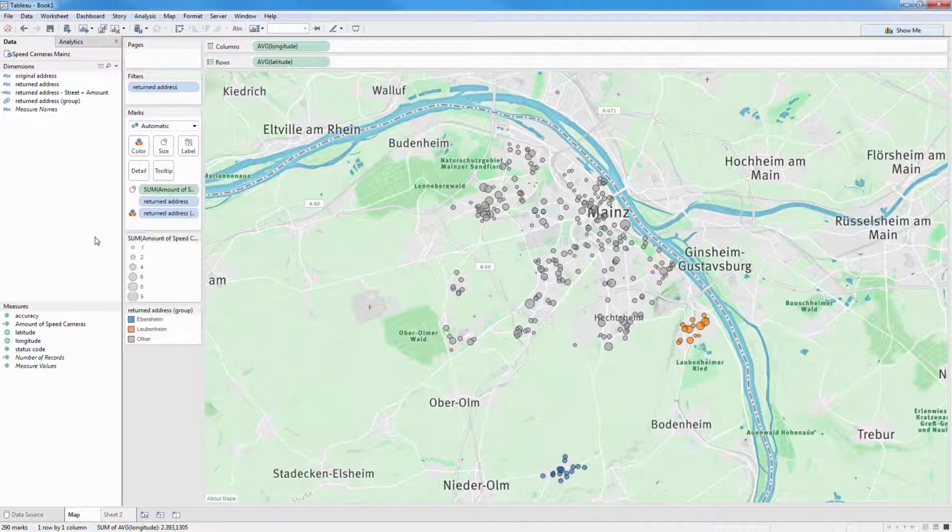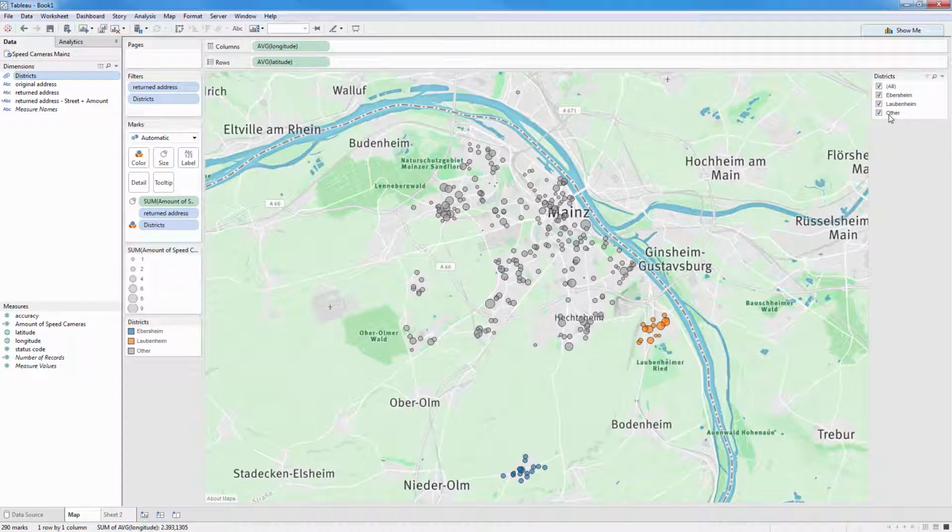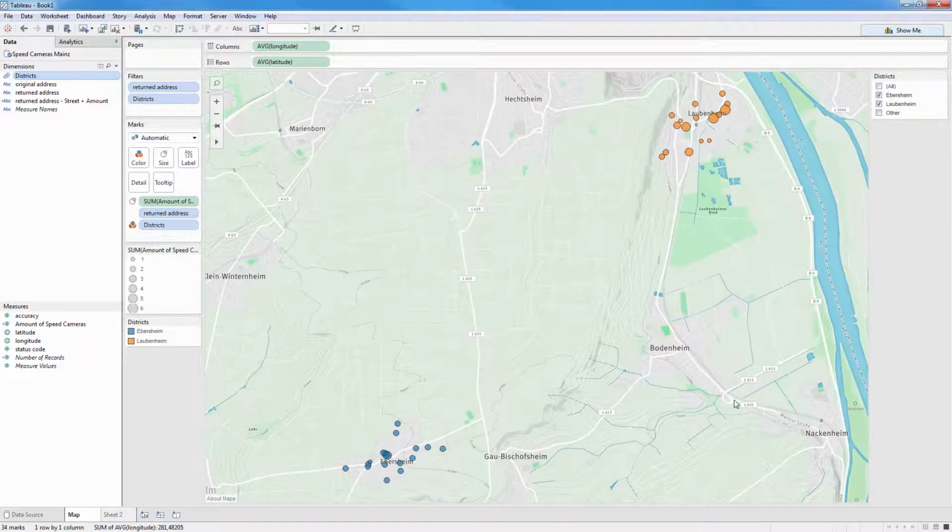Okay. What can I do with it? Tableau created a group out of these visuals I grouped together. So let's call this our districts. And I can easily use that as a filter now. I mean, it's already on color, but now let's filter on that. I'm just interested in Ebersheim and Laubenheim because I want to drive to Frankfurt.